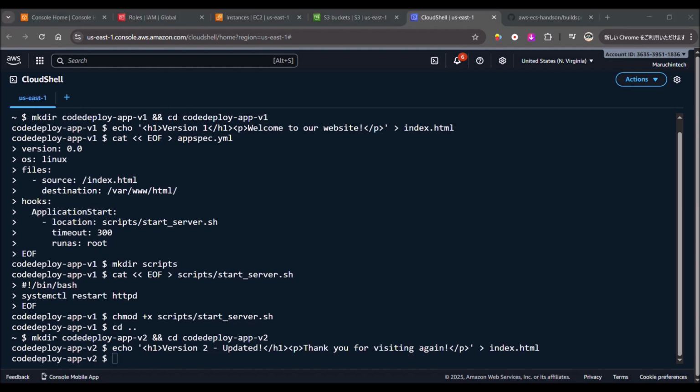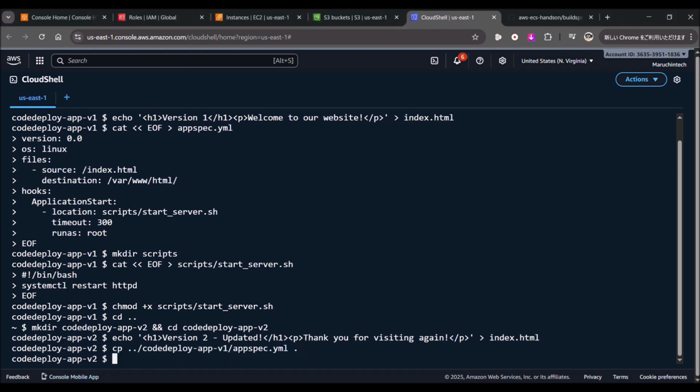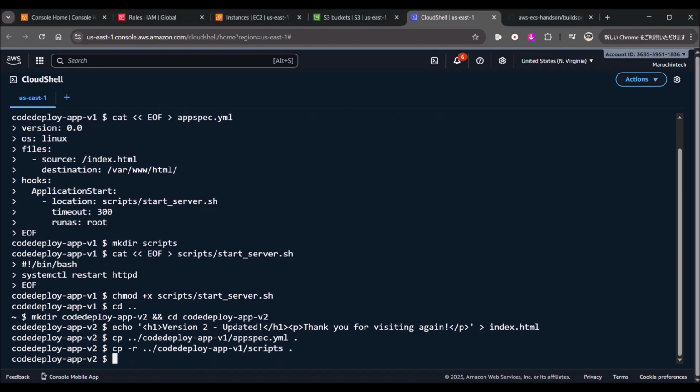Copy the YAML file with the cp command, and again copy the script file with the cp command, and move to the root directory with cd.